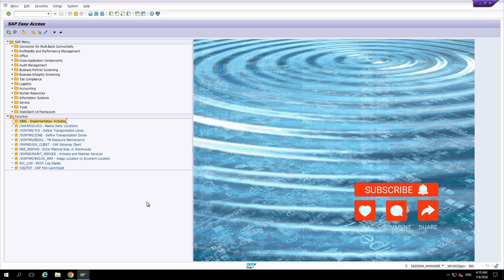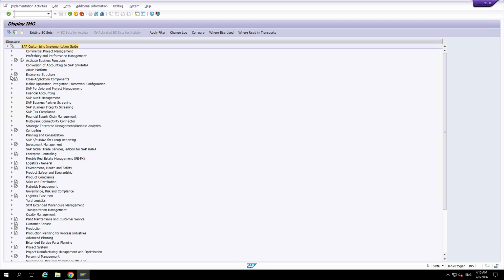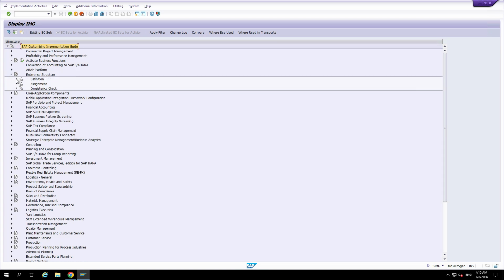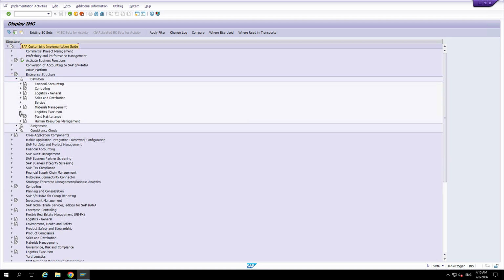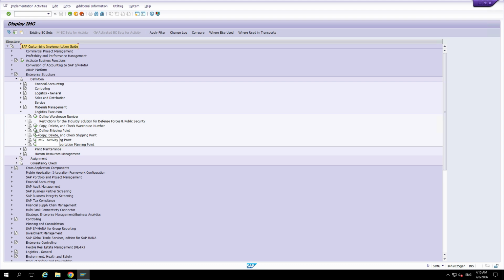So in this session we will be defining a shipping point and its various assignments, like assigning to a plant, and then shipping point determination and assigning picking location determination. So let's dive. Navigate to the transaction SPRO or SIMG and go to Enterprise Structure, Definition, Logistics Execution, and here click on Define Shipping Point.